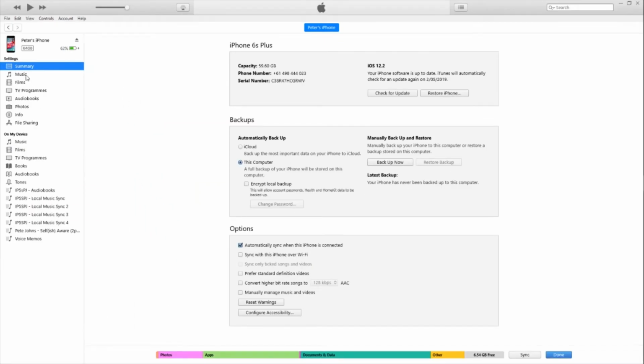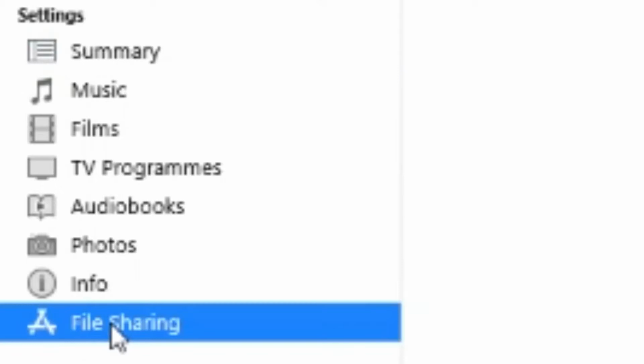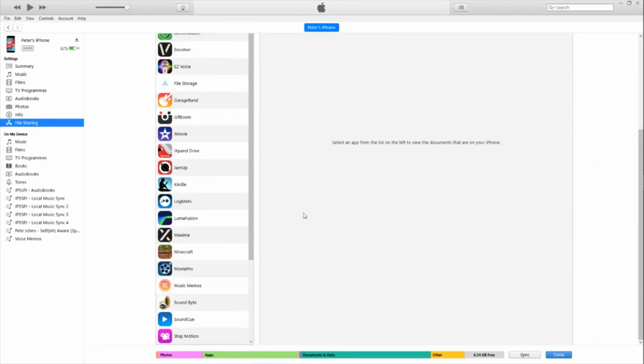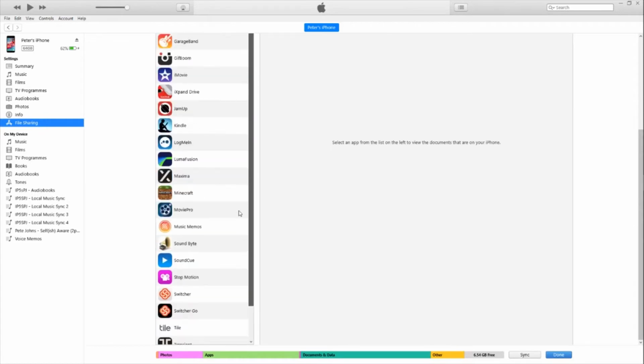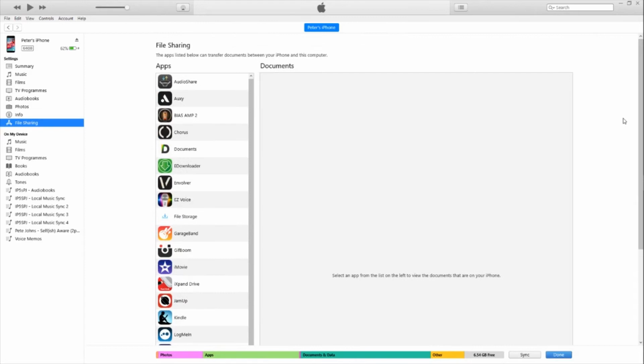Now, over here on the left, with all the other music and films and info and everything else, there's an icon here, File Sharing. If I click on File Sharing, what it's going to bring up is a display of all of the different apps that I have on my phone that support file sharing. Now, if you can't get to the right app, you come over to the right here and scroll down, and then you can scroll down inside here. Yes, iTunes is not a very well designed piece of software, in my humble opinion.